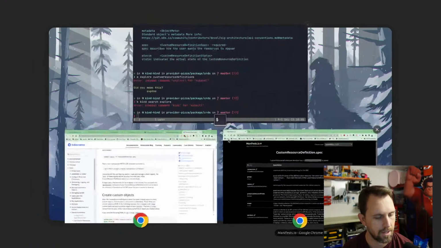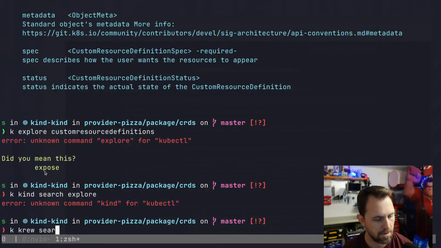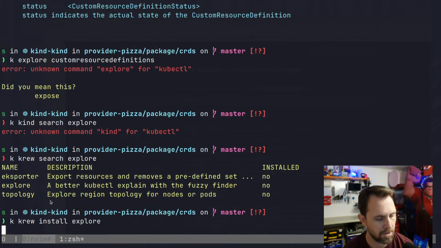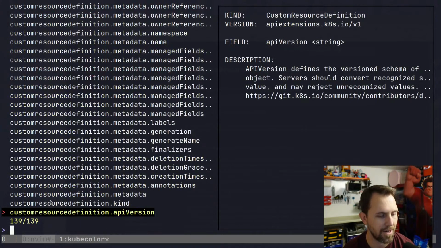I don't have kind installed or krew. Oh, it's krew. kubectl krew. Explore, better explain. There we go. kubectl krew install explore. kubectl explore, custom resource definition. There it is. That's what I wanted. Sweet.